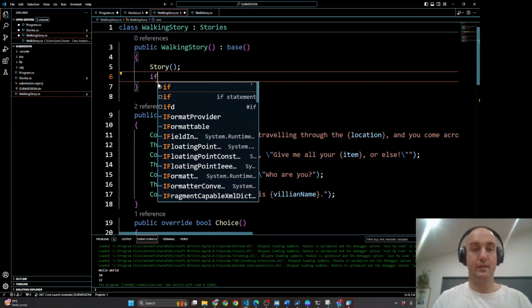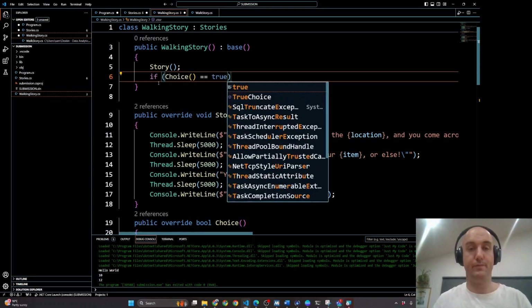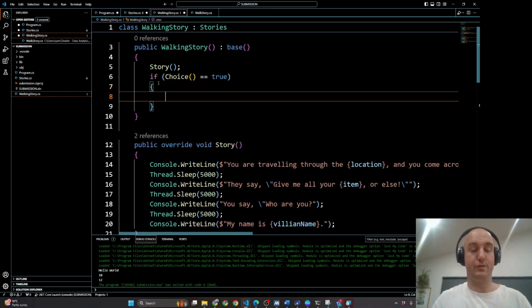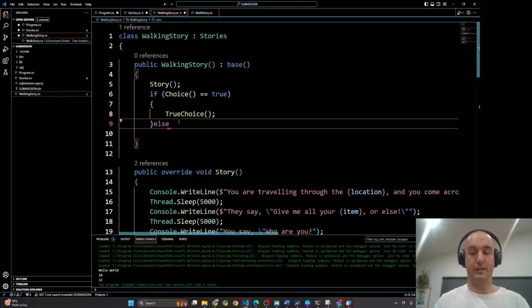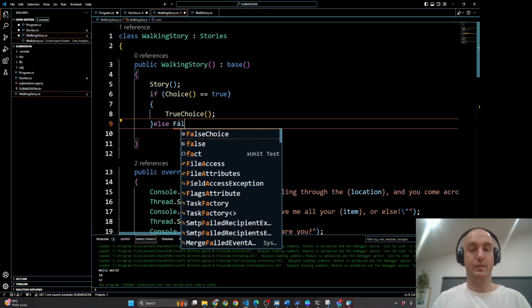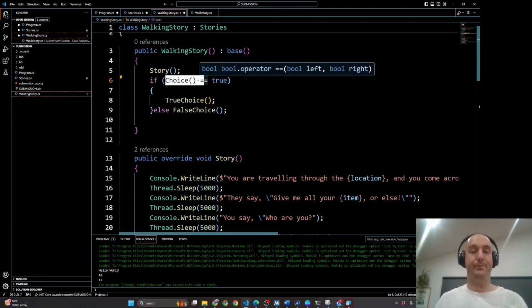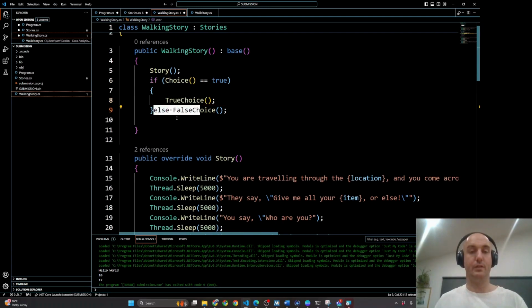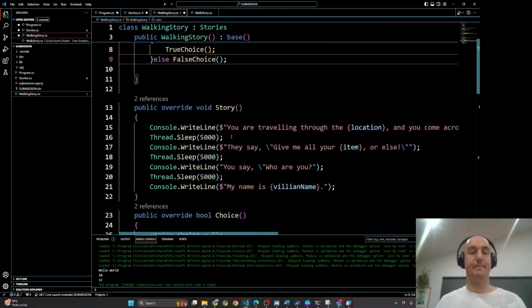So if the choice is equal to true, we want to do the true choice part of the story. Else, we're going to run the false choice part of the story. So it's going to check once if choice is true, and then it will give you false choice. If it's true, it will give you the true choice part of the story, else it will give you the false choice part of the story.